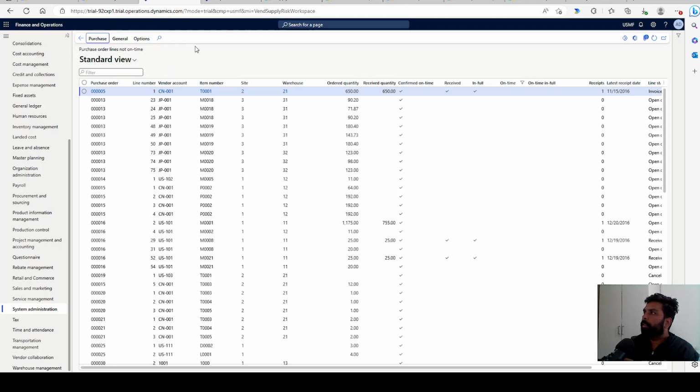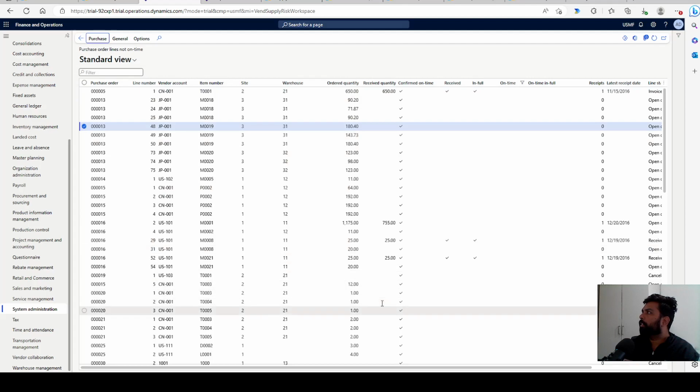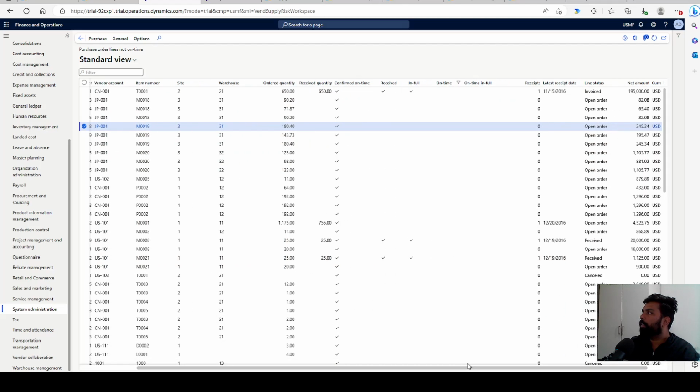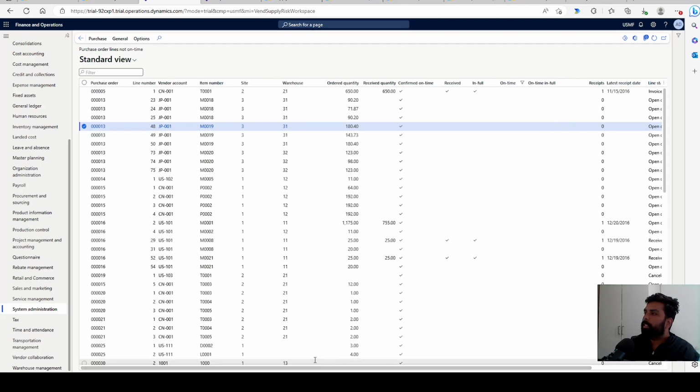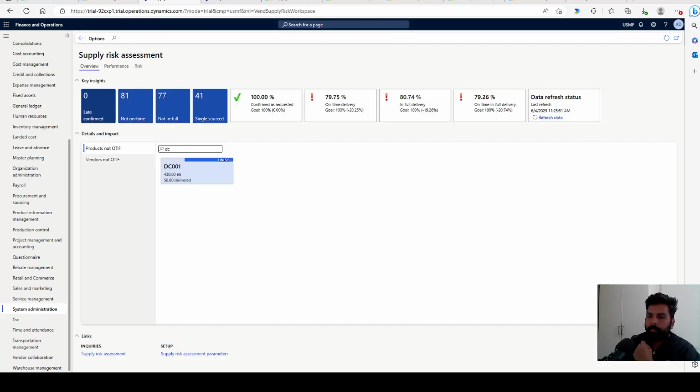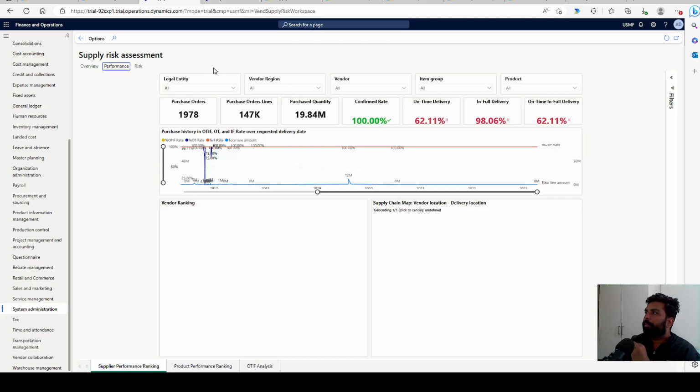So I have different options where I can see the purchase, the on hand, the transactions and other things, right? And I also have different columns here like confirmed on time, yes or no, received in full or on time. So based on these parameters only, the system is deriving those action-level tiles and dashboards which we have on our workspaces. Now on this workspace, I also have two different tabs available.